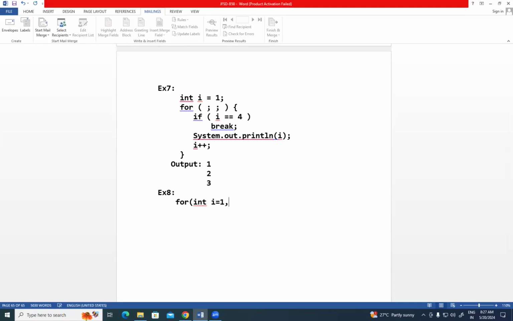for (int i = 1, j = 10; i <= 3 || j >= 6; i++, j--). I will keep all in one line.